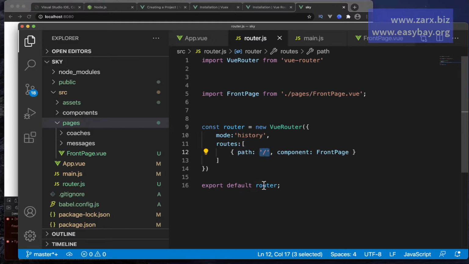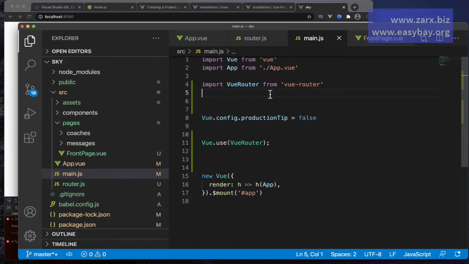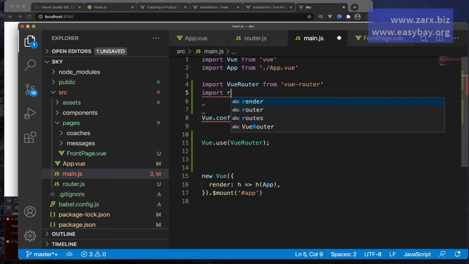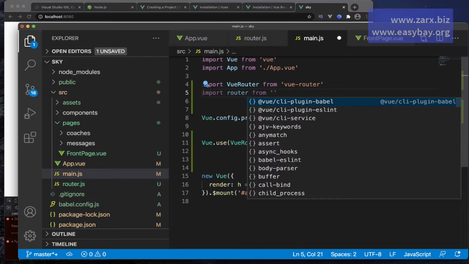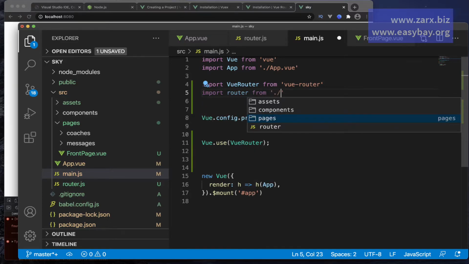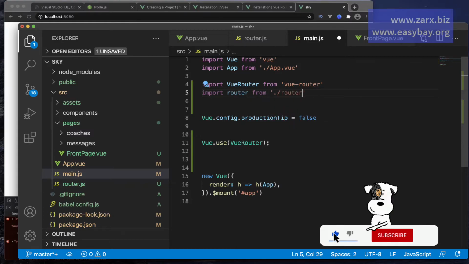Now we are exporting this router. This router as exported, we need to put inside the main app. So here I'm going to say import router, because we exported it as router, from, and we're going to direct it to the file. Our file is in the source directory, and it is router.js. So it is a JS file, so simply .js. All right, so we have router.